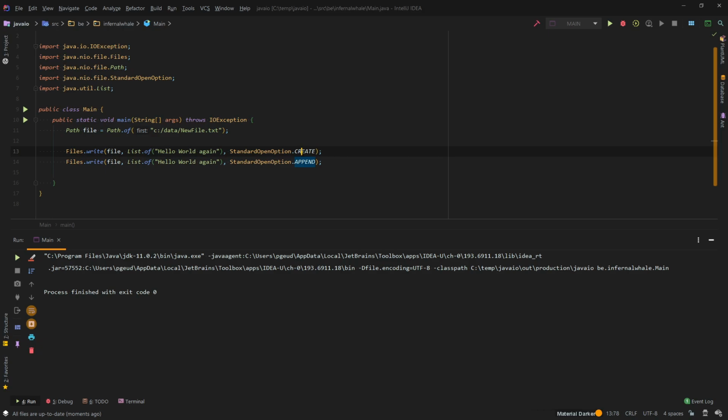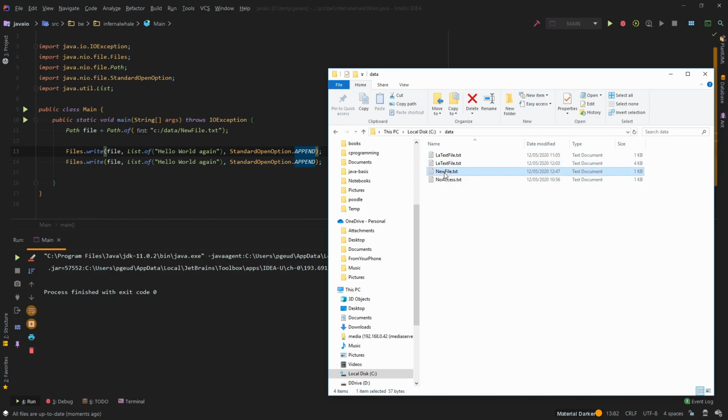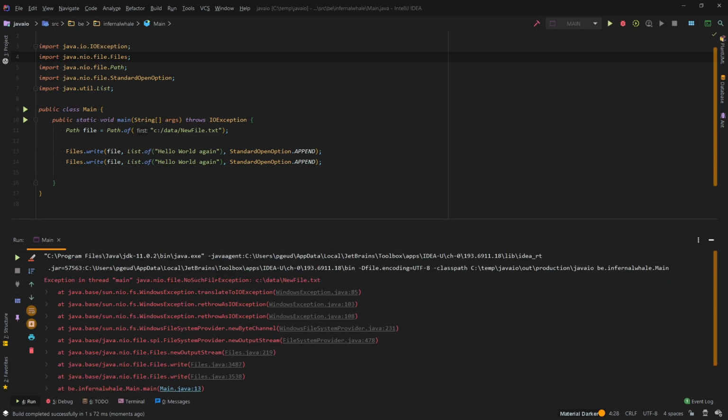So if I just do this, it's going to give me an exception, no such file exception, because I said append to a file, and my file doesn't exist, so it can't append or it can't add to a file, right? So play around with these options later on in the exercises, because every option will have its own quirkiness, okay?